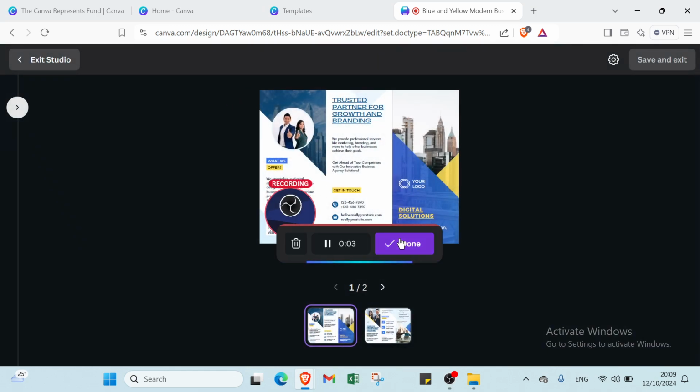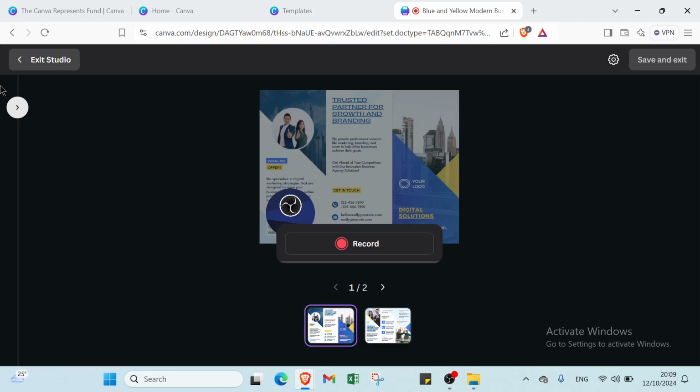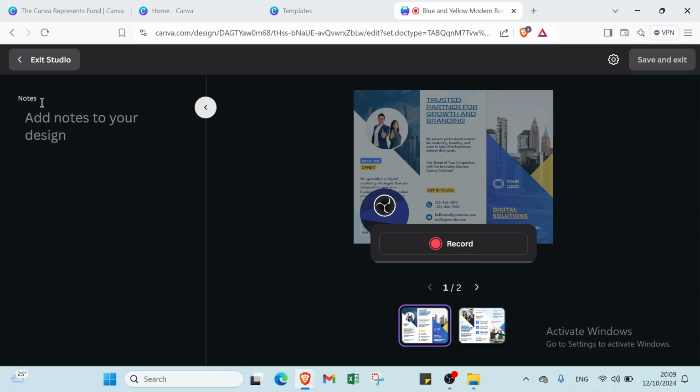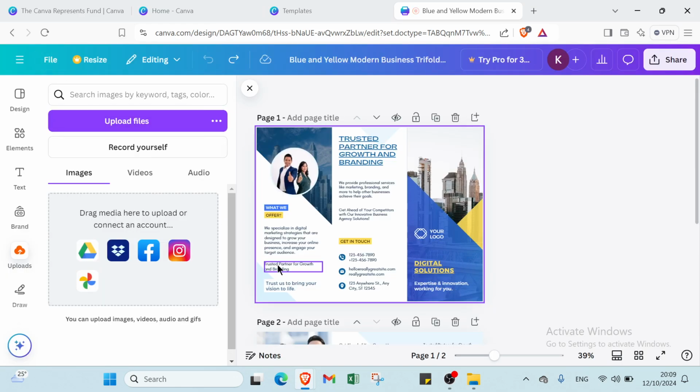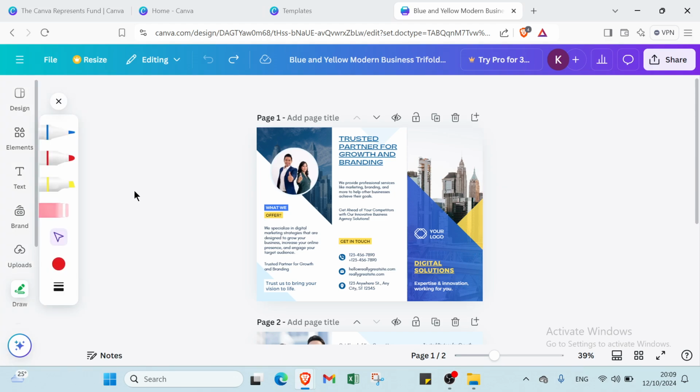And once you're done, you click over here and you click over save and exit, and you will just paste it here, as you can see. So let's click over exit the studio, as you can see. Also you can upload video or linked audio, and here we have the last option, which is drawing. So as you can see, then if you want to come back, you click over here.